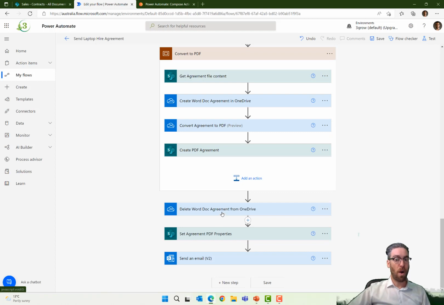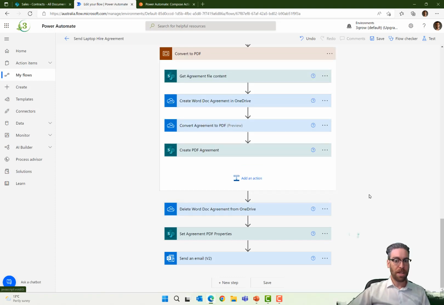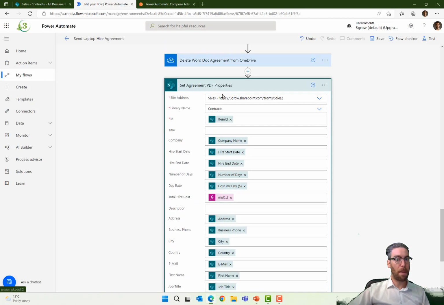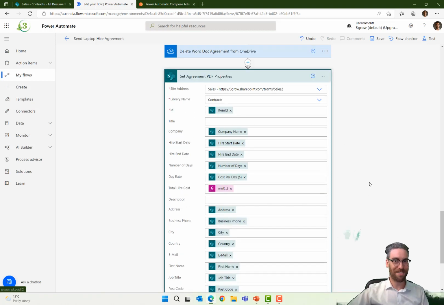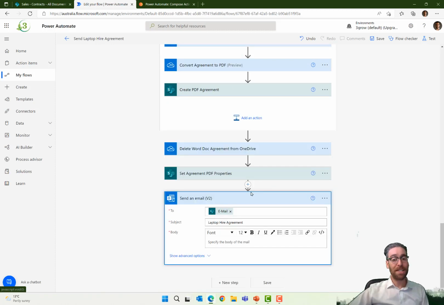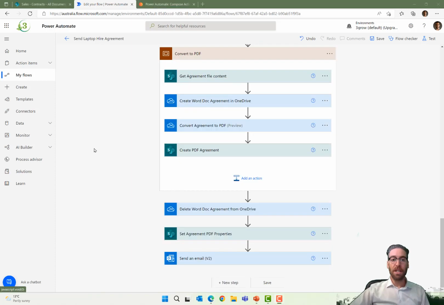Now, we no longer require the Word document to live within OneDrive. We needed to simply create a copy of it in OneDrive in order to convert it to PDF. So we just delete that document from OneDrive. And we can then populate the metadata of the PDF copy of that agreement using the same metadata that we used to populate the Word document metadata in the first place. The last step is then to send that PDF agreement to the customer as an attachment. So they're the various different steps that make up this process.